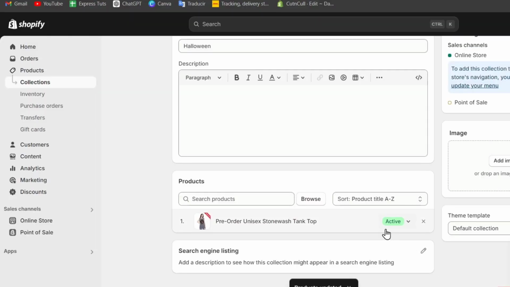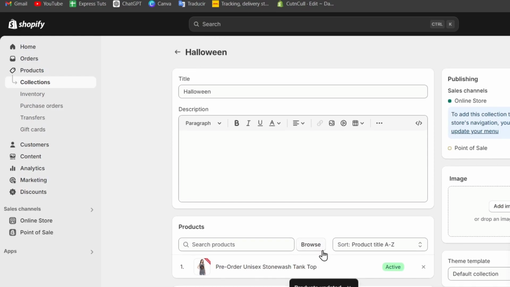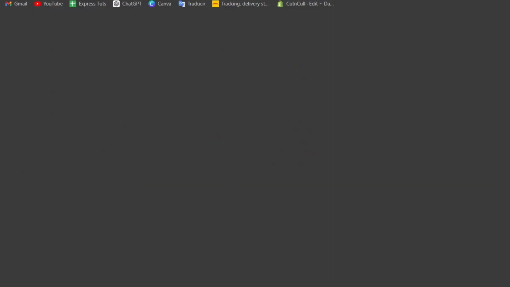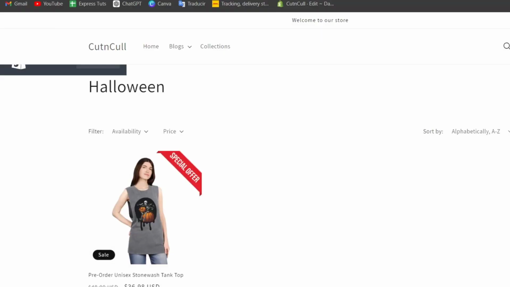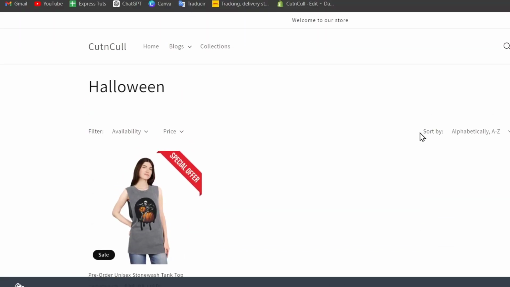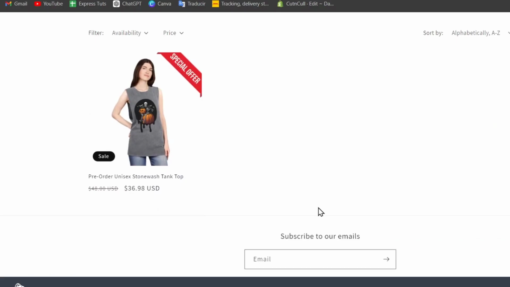Now, I know that this product has not been added into my collection. So select the product that you want to appear in your collection and go for view. If you're using automated collections, the issue might be with the collection conditions. So in this case, my collection appears here automatically.